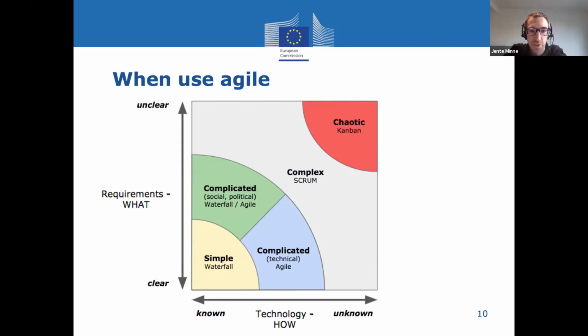So we don't say that you always have to use Agile. When is Agile known to be very useful? It's when it's more complex, and then they say you would use Scrum more. And when it's really chaotic, then you can use Kanban. What does it mean, complex?